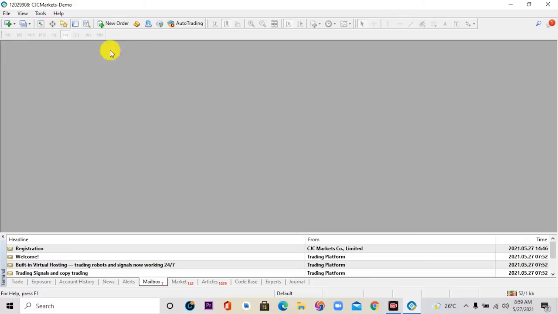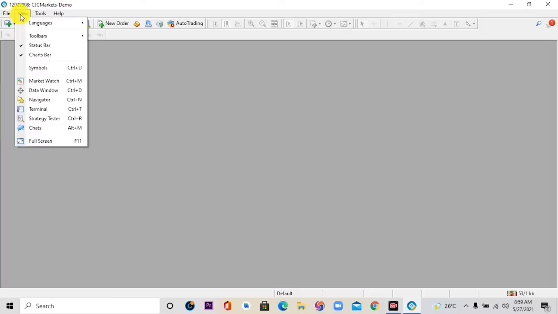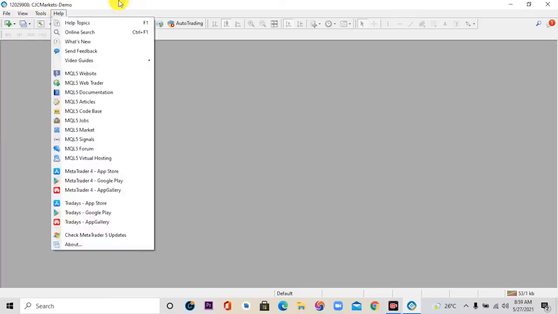So we have an empty chart here. Now, first thing first, let me show you here. You can see currency pairs. Now, this first one here. Remember, the first ones are file, view, tools, and help. I'm going to tell you about this later.